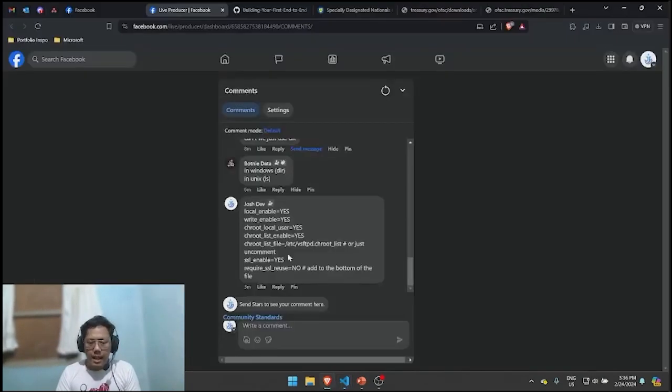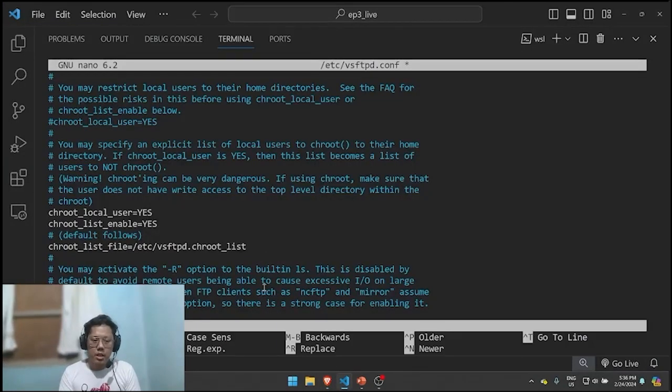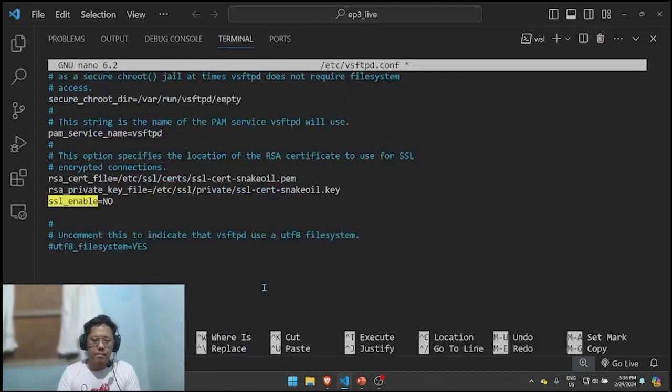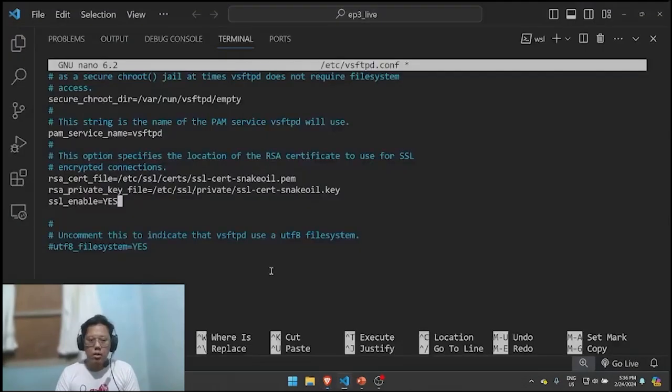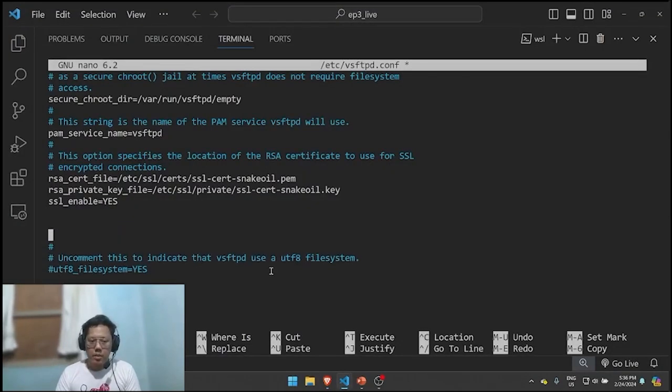Okay? And the last two parameters, ssl_enable. Control W lang kayo, ssl_enable. Ayan siya. This time, naka-no siya, but we're going to change this to yes. And the last parameter would be require_ssl_reuse equal to no. So, we can put it here, o pwede naman sa pinakababa, okay lang din naman siya. require_ssl_reuse=NO. Yun lang yung mga changes na kailangan natin gawin in the configuration file.